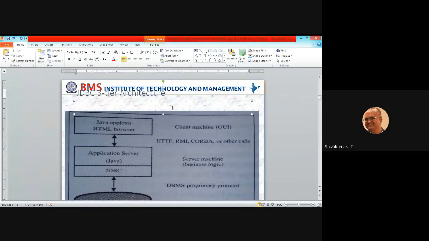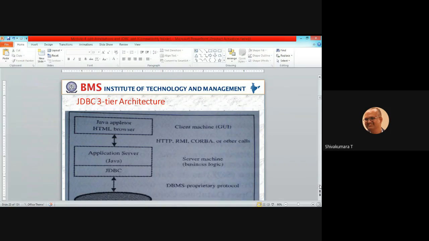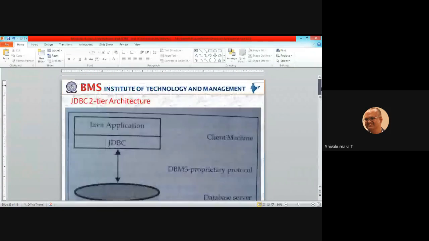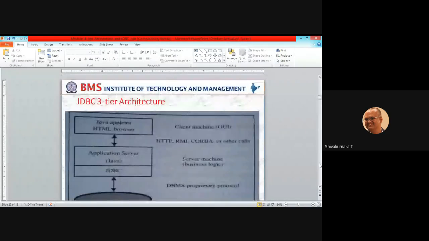JDBC three-tier architecture. An additional layer is included here. You are separating the JDBC application server content and the client content separately. In the previous architecture, the client as well as the application is in a single layer. But here, the client is separated.